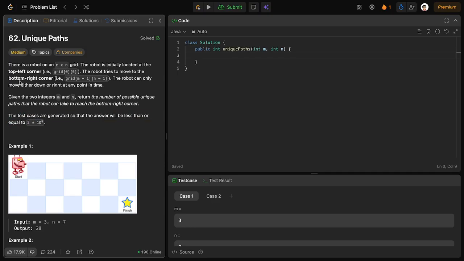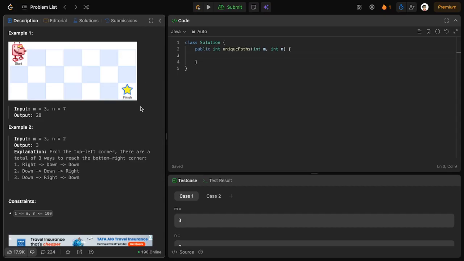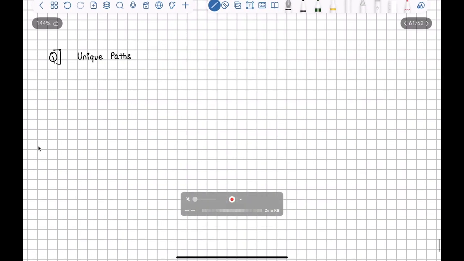So let's just take an example. What they have given is m is equal to 3, n is equal to 7, output is equal to 28. So for this particular problem, the answer is 28, and for this particular problem, the answer is 3. So let's just go and solve it out.